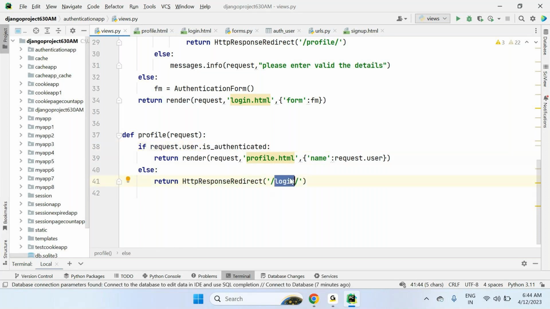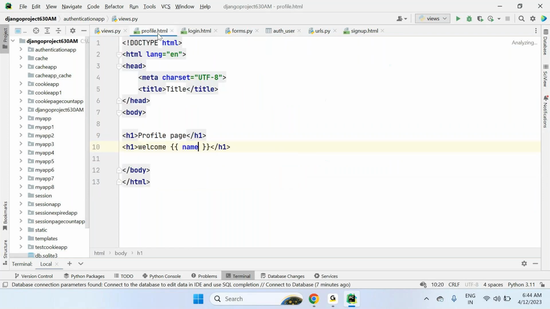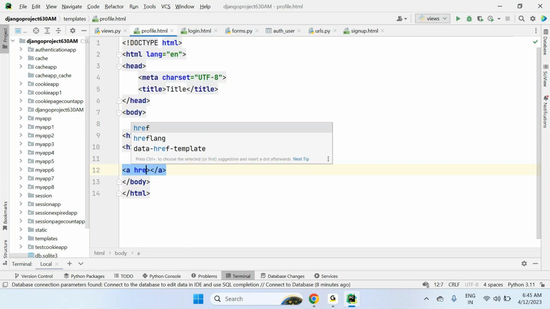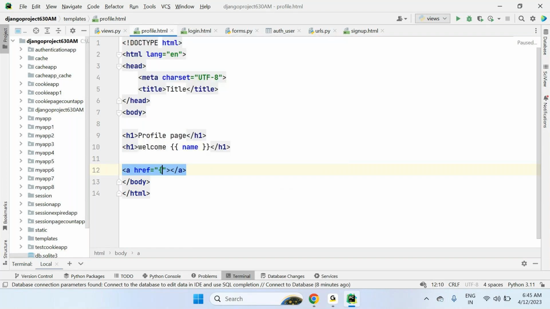Okay, these details I want. Now suppose in the profile page I want to go for logout. So to go with logout, I need to provide some dynamic URL here. In the profile.html page, after login, the user can visit the profile page. In the profile page, if the user wants to log out, I can provide logout details also here. One more dynamic URL I'm providing: percentage url, the URL name is logout.